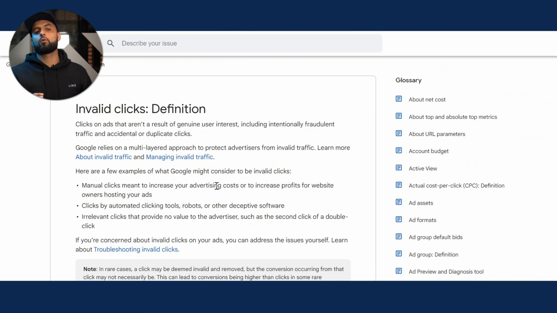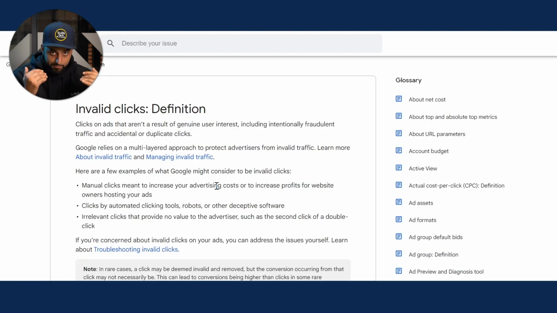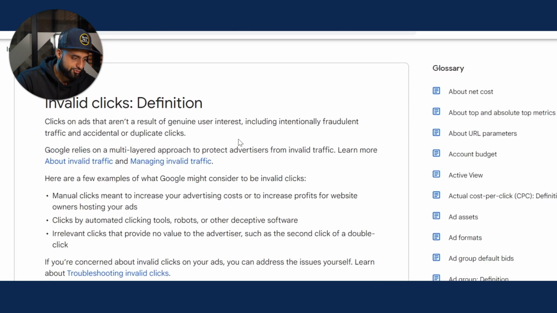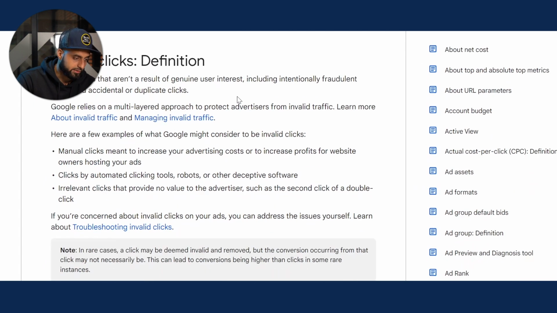Okay, so one thing that we want to talk about is invalid clicks, which is something that happens often with Google ads, specifically with PPC campaigns, but we're seeing a lot of it more on the video campaign side nowadays, okay? We're gonna take a look at our screen here. What is Google saying about these invalid clicks and what we can do? Looking at invalid clicks, their definition: these are clicks on ads that aren't a result of genuine user interest, including intentionally fraudulent traffic and accidental or duplicate clicks.